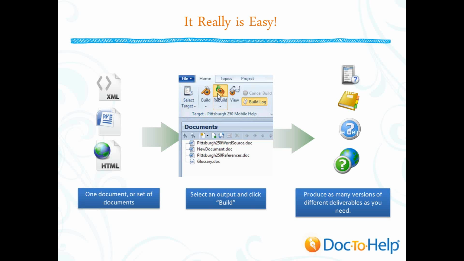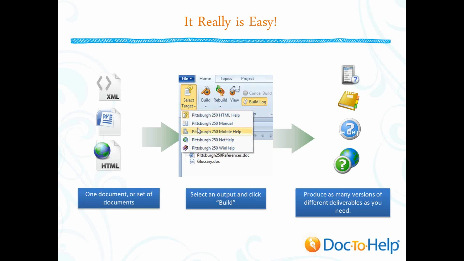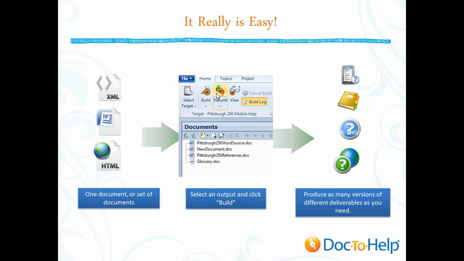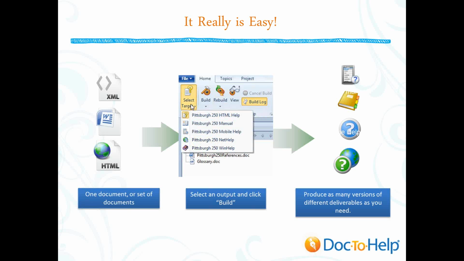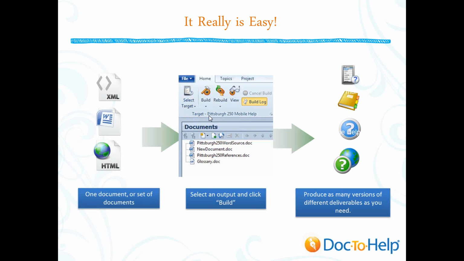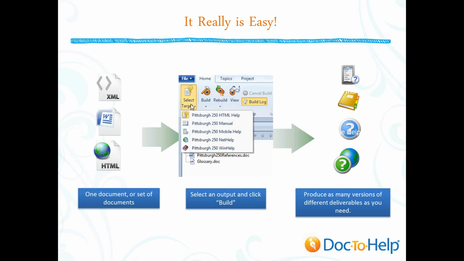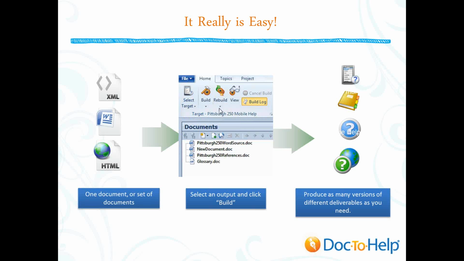So publishing content with DocHelp really is easy. You start with your newly authored or existing content. You select an output, click Build, and publish to the deliverable that you need. You can switch between outputs without reformatting or even touching the content.